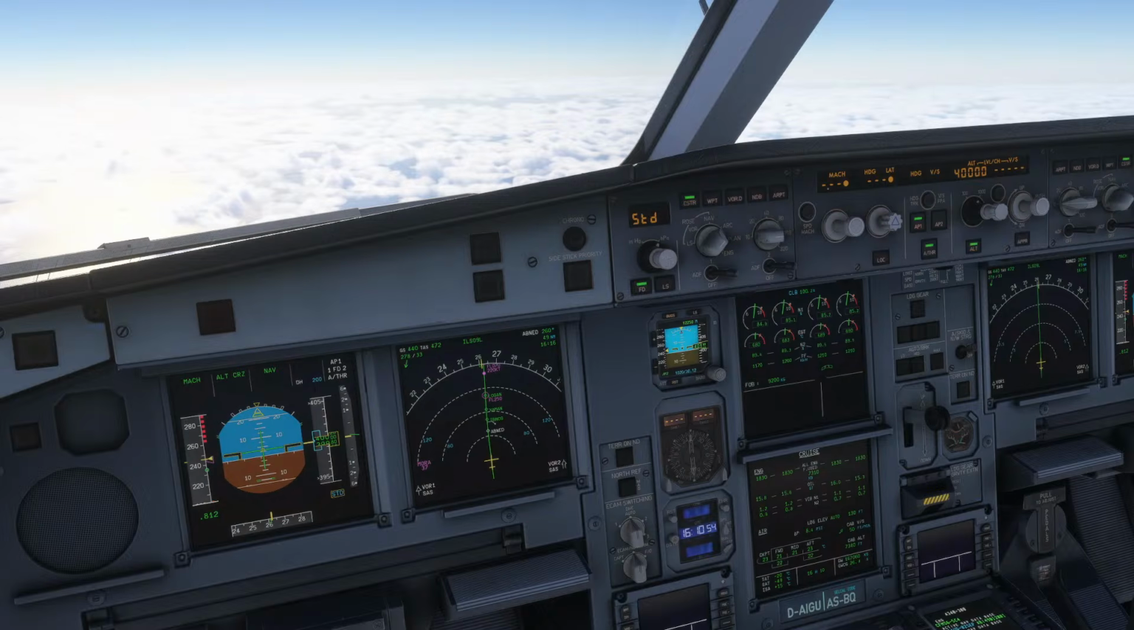Austrian 31 Sierra, contact Langen radar on 128.555. Have a good evening. 128.555, Austrian 31 Sierra.